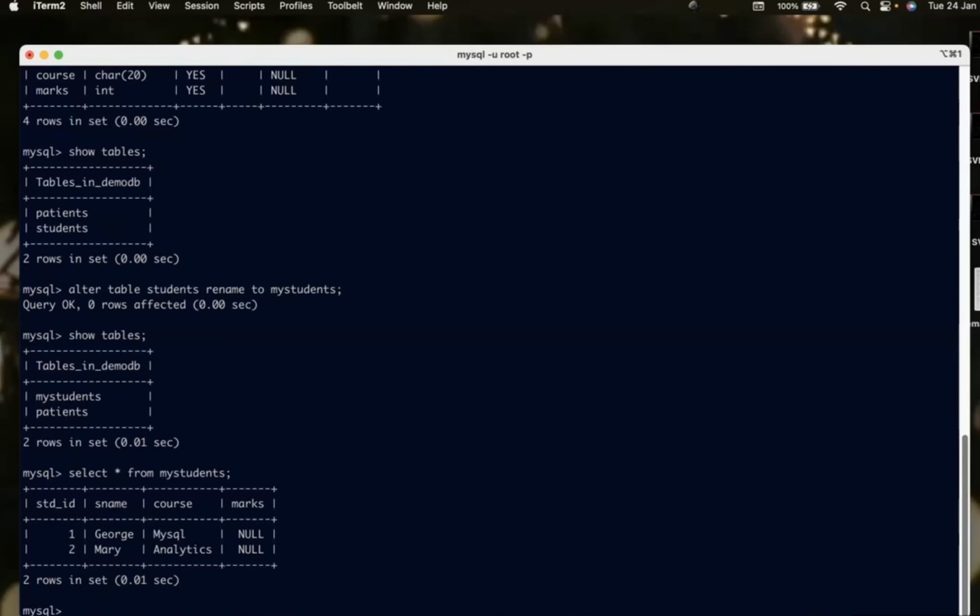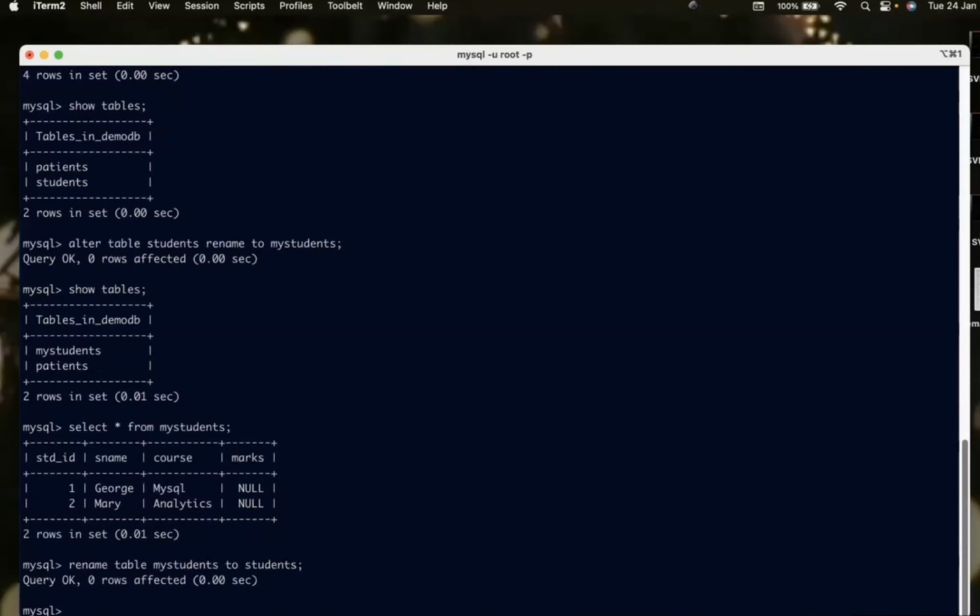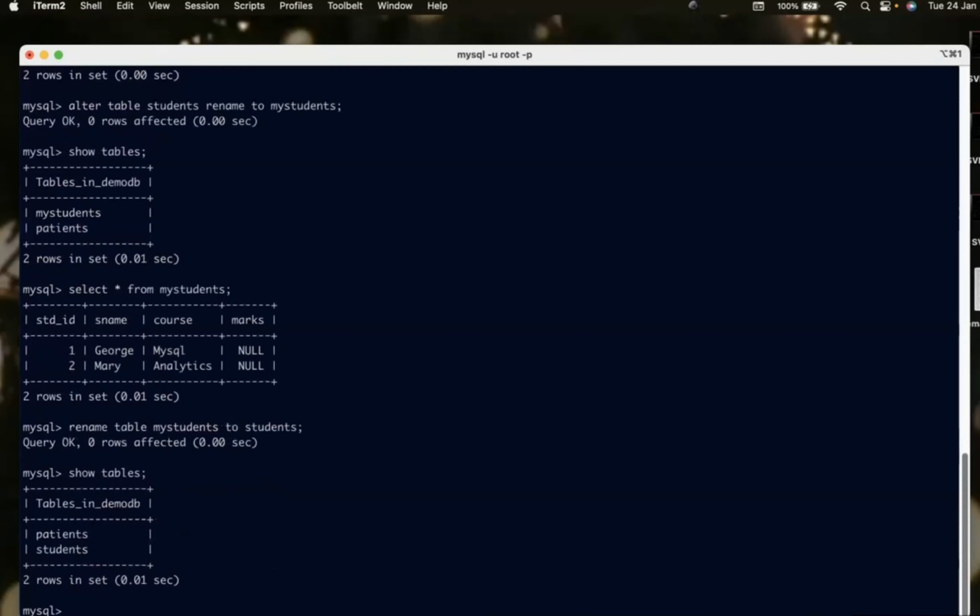right? What is the other way to rename? Instead of using alter table, we can use the rename table command. So we can say rename table my students back to students. So now if you check what is there in the database, my students has been renamed back to students. So this is how you can make changes to a table after you have created it. I'll keep this page open.